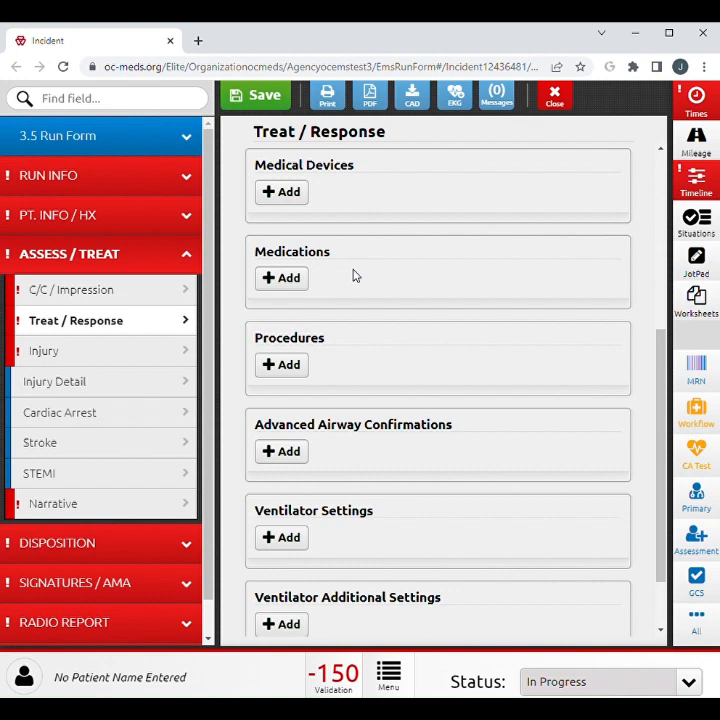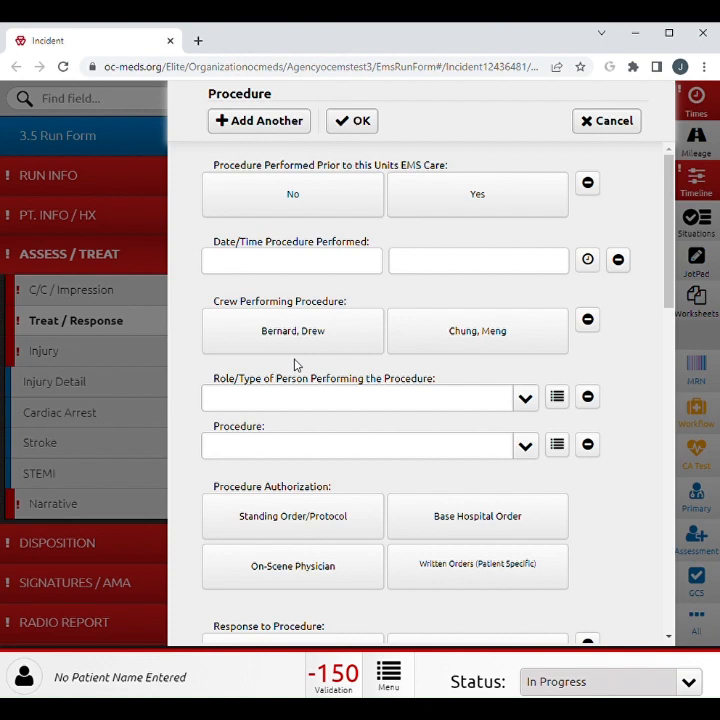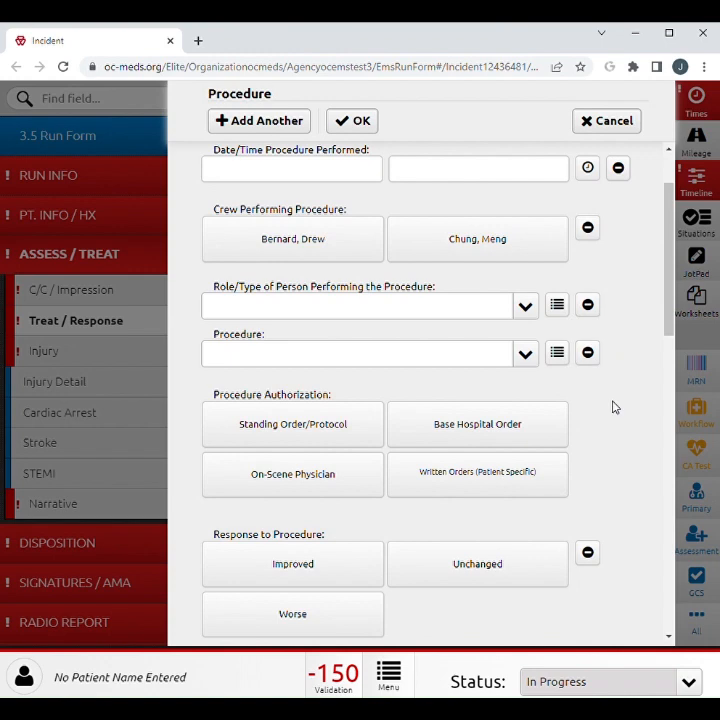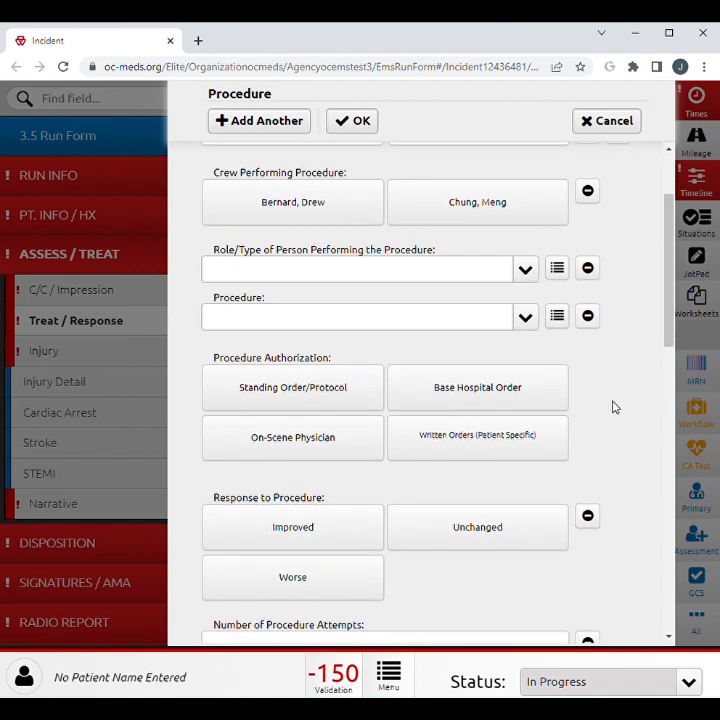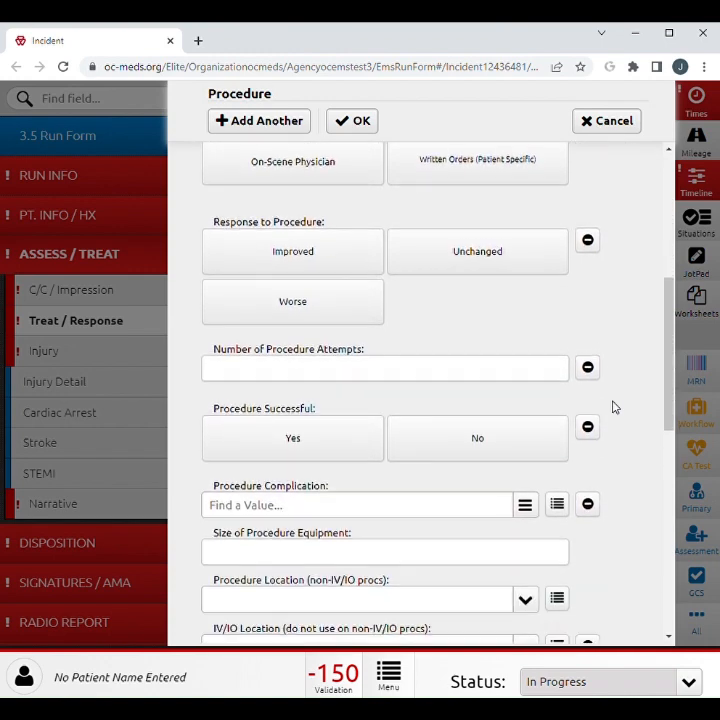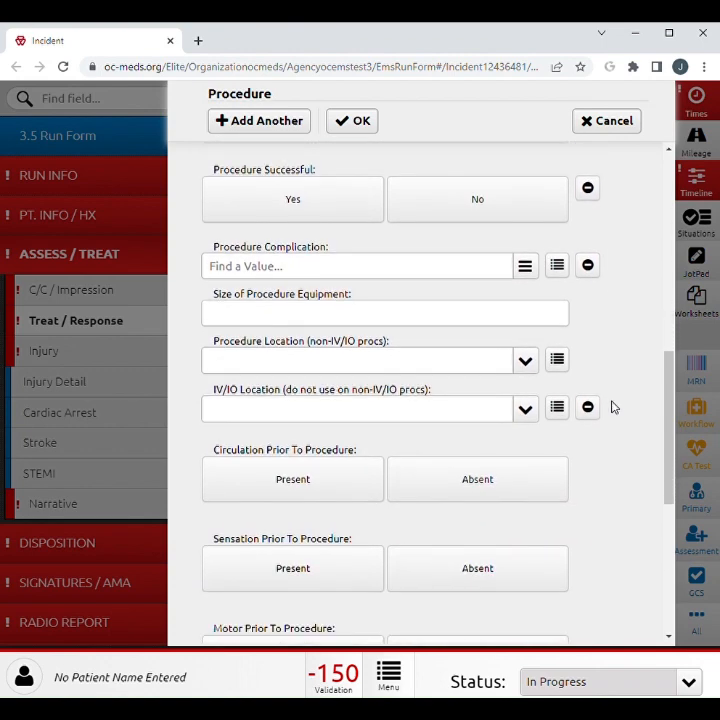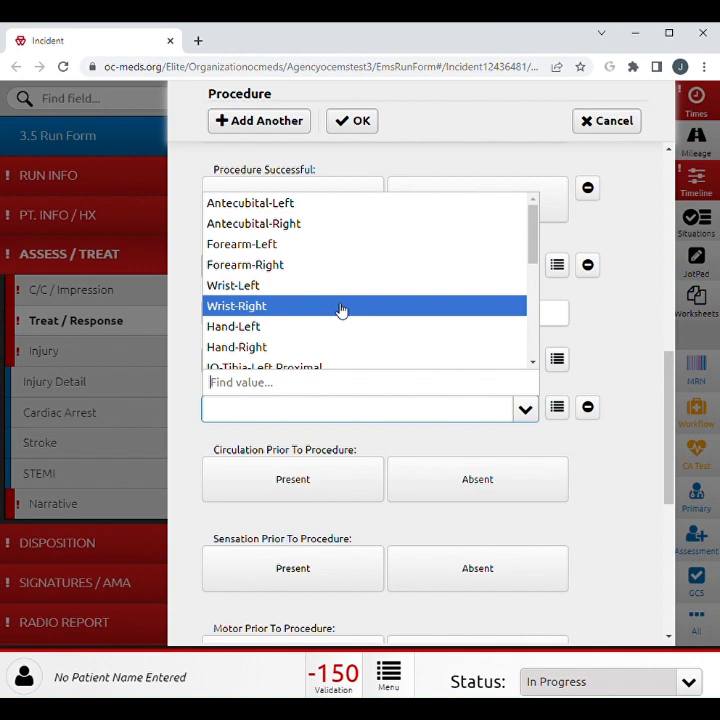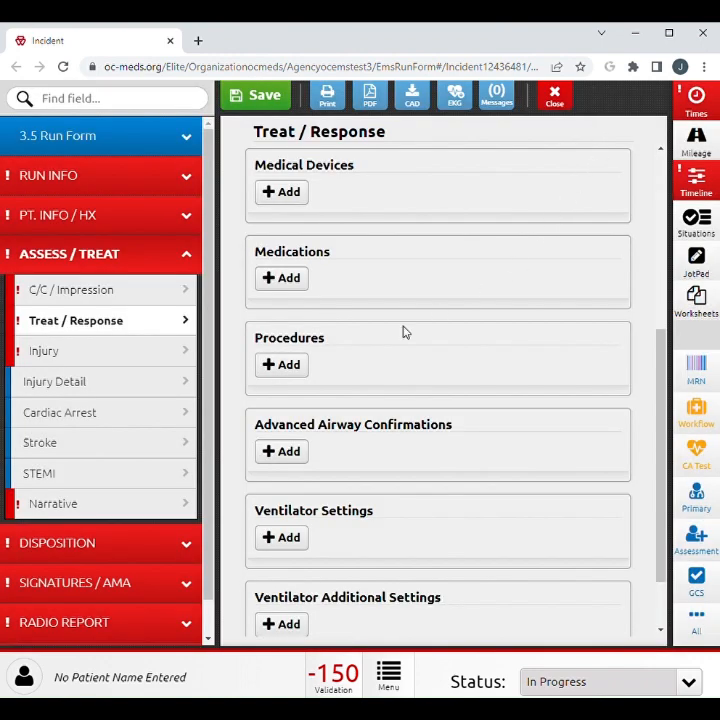Next is the medications grid. There are no changes there. And in procedures, we have a new pertinent negative in the procedure element. Order criteria not met. And an IV/IO location has added values for wrist, left, and right. And that's it for the procedure grid.